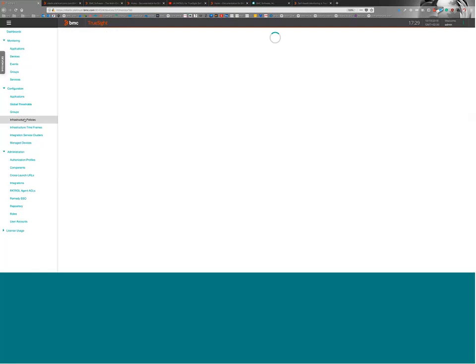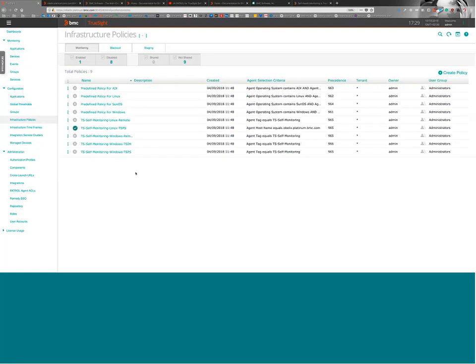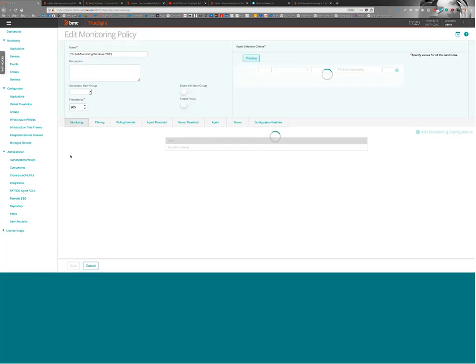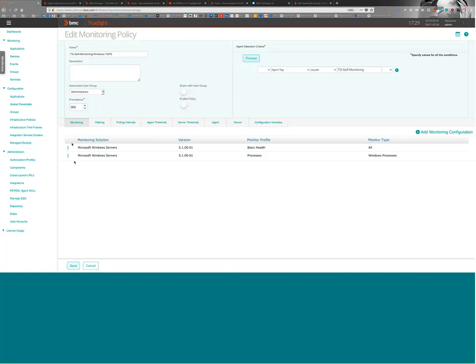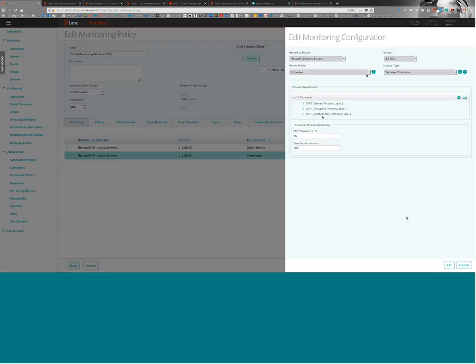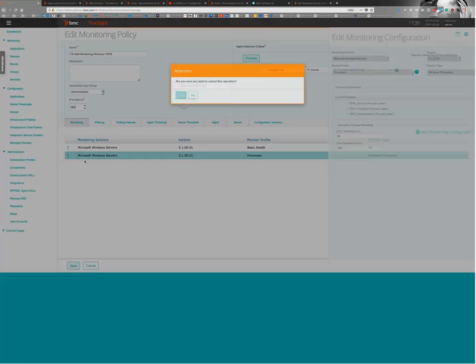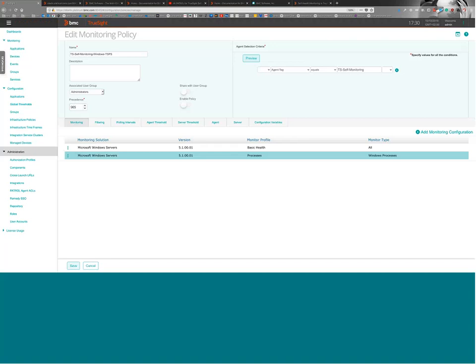Yes. So you have the different policies here. You've got policies for the TSPS server, and this is the one I showed you just now, with, for instance, the processes to ensure that these processes are working. And you have the policies for the TSIM server.